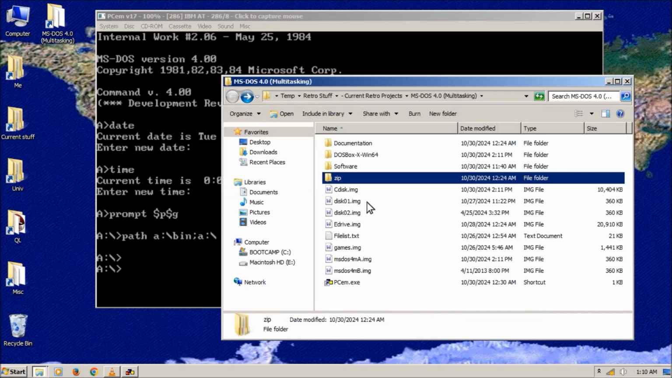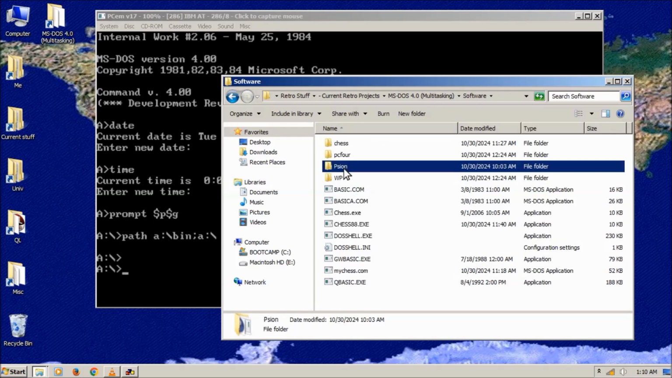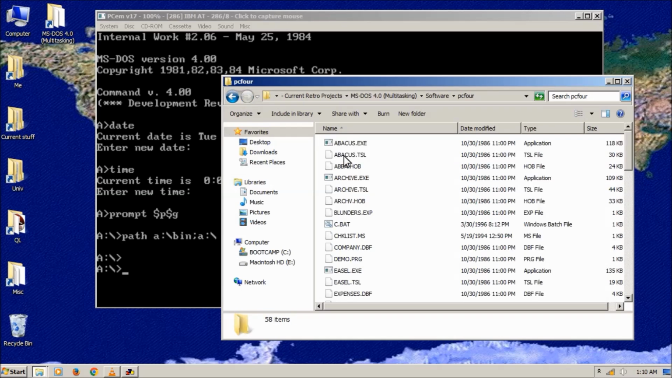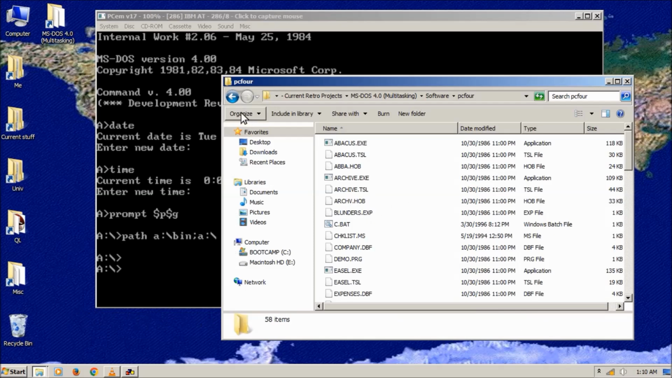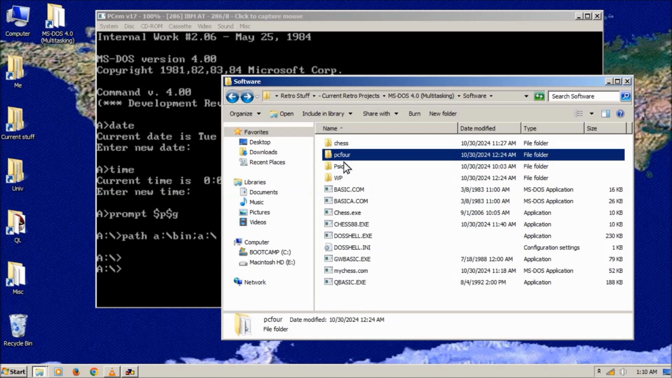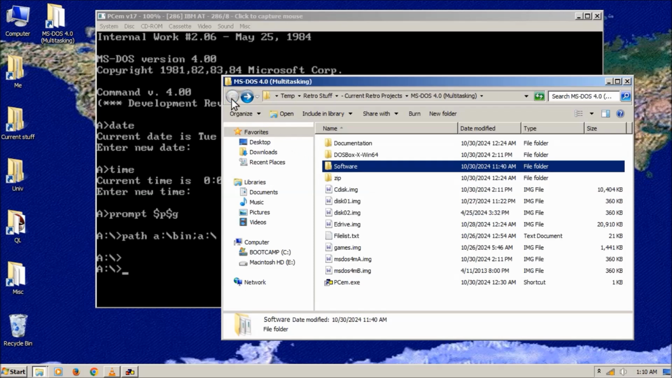And then I found a few other ones, like my Cyan chess. I've got some other chess games. PC4 is the exchange program that's from Cyan, that's on the QL. It works on DOS, but it won't work on multitasking DOS. I think it's a bit more memory hungry. And then I tried different versions of BASIC, and was unsuccessful on the beta version, but on the more buggy version, I was able to run it.